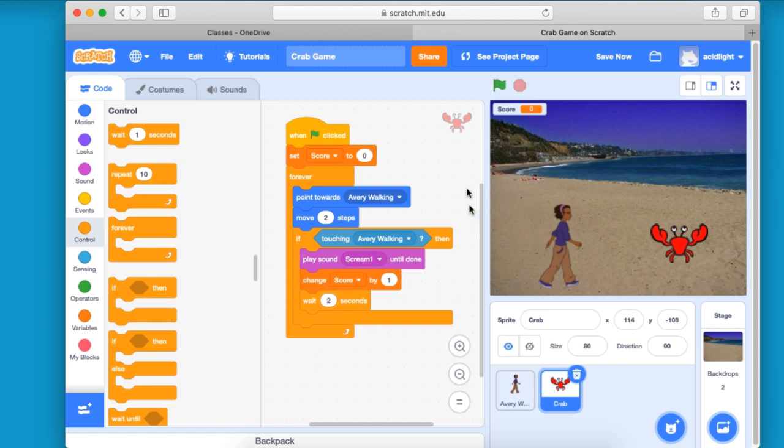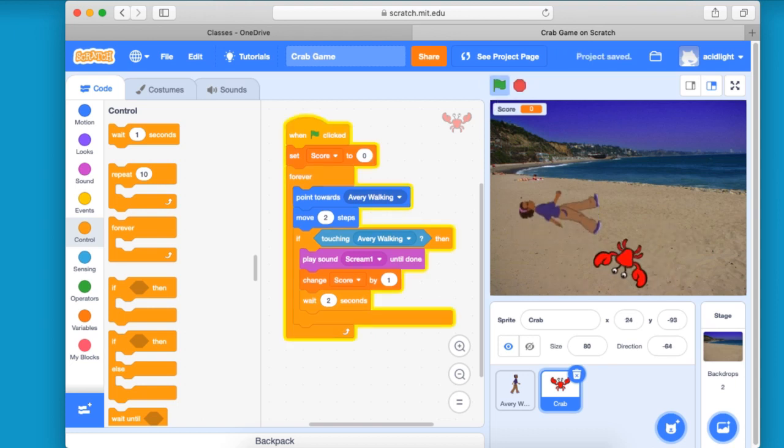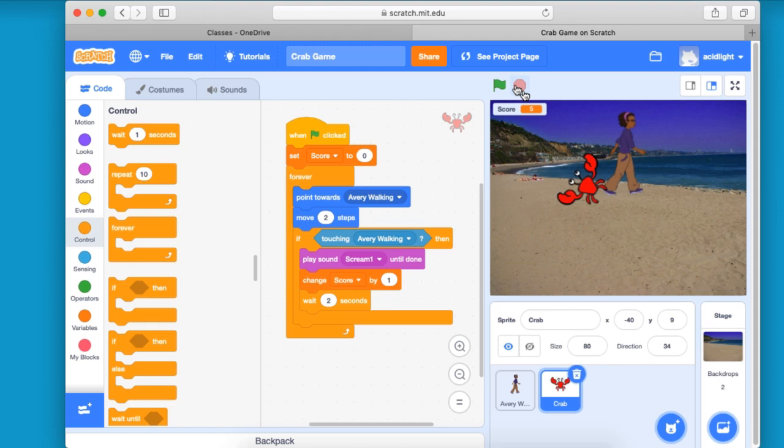Right, let's see how that works. So I need to get ready now, and I'm going to click go, and up we go, and I've been caught. And off we go again. So I'm trying to get away, not very successfully, but you can see that the crab is after me. Okay, and stop. Right, so there's a really simple game.